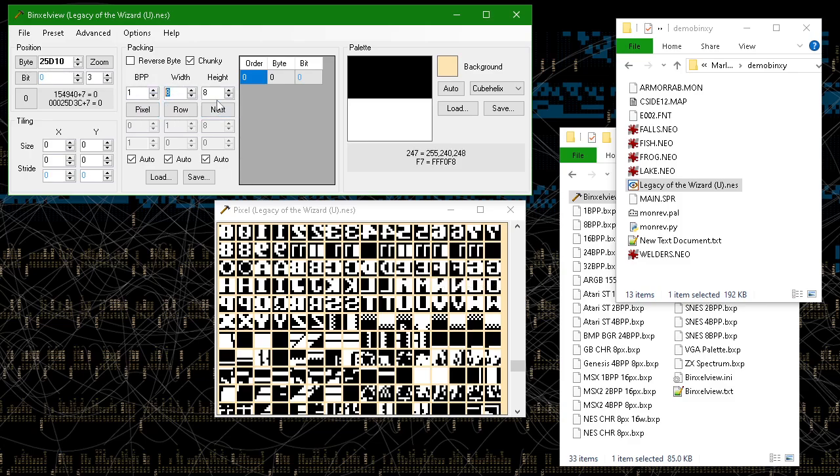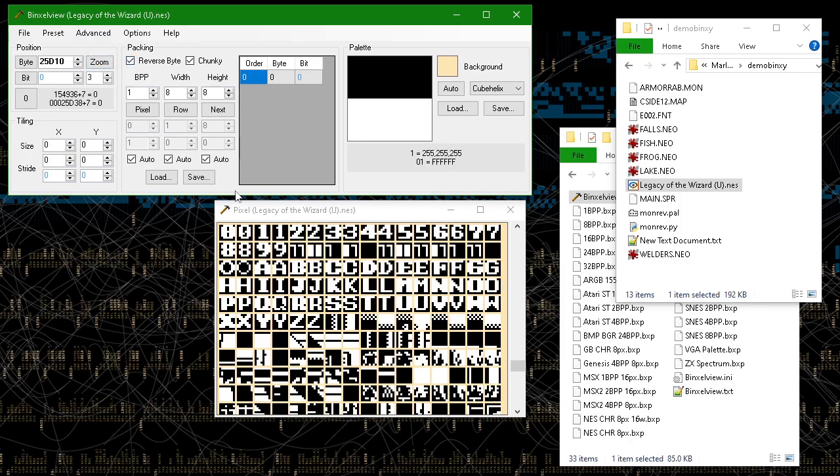So if we had guessed 8 by 8 tiles, 1 bit per pixel, often 1 bit per pixel. If it's really 2 bits per pixel, you might see 2 copies of everything. Maybe horizontally it'll be twice as wide, or it manifests in different ways. But in this case, we see 2 copies of everything, so the 2 4s, 2 5s. That's a hint. They're backwards, so we can click reverse byte. So there we go.